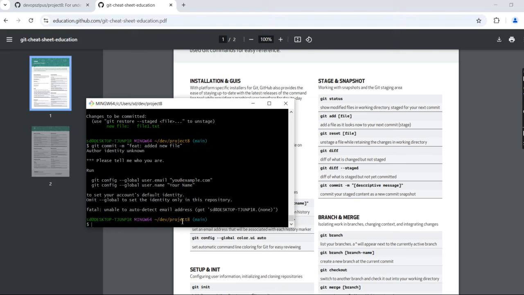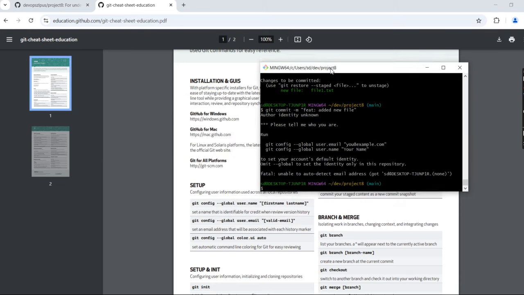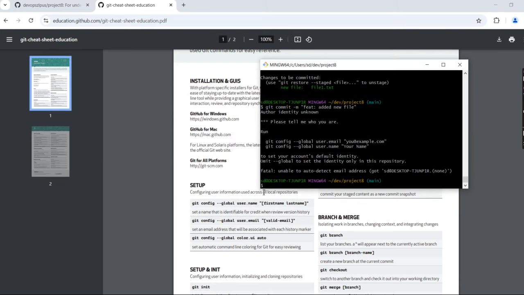Now you can see you got an error. Why did you get this error? Because author identity unknown: please tell me who you are. So this is the reason configuring user information is needed here.